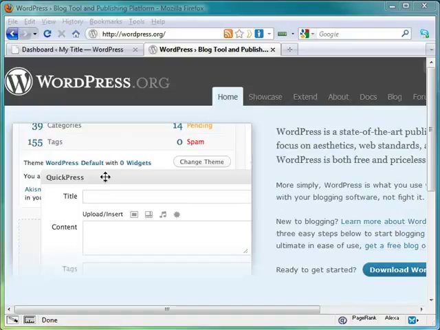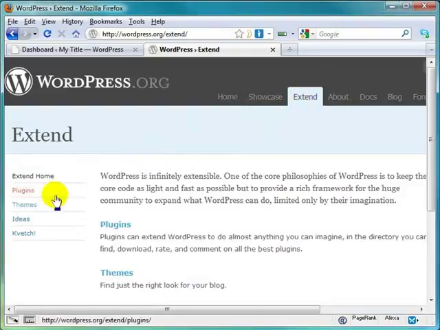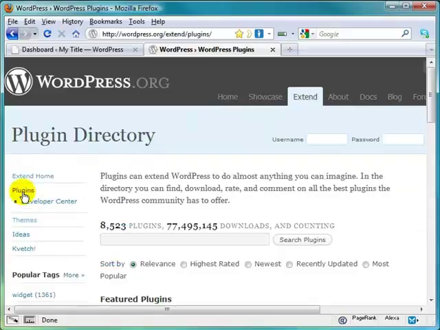If we head over to wordpress.org, the same place we got our themes to add additional looks and feels to our blog, we can go to Extend again to add additional functionality to our blog by clicking on Plugins. Now, plugins are basically a bit of code that's wrapped up in a neat little package for us by those folks that know what they're doing, that create the PHP code for WordPress.